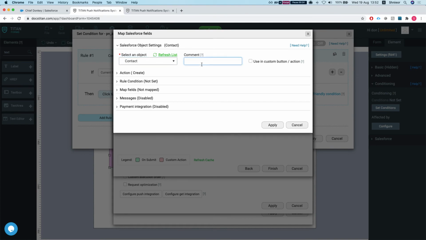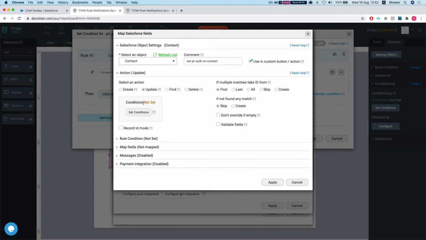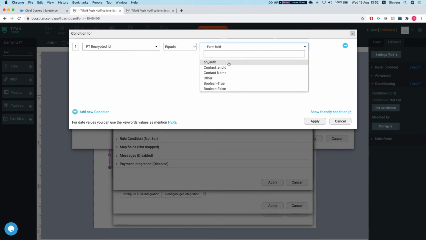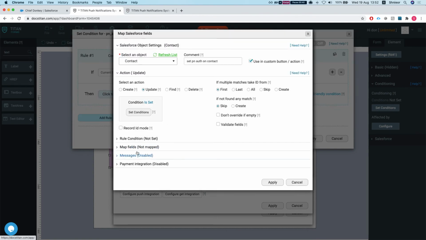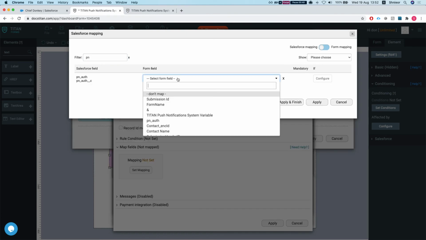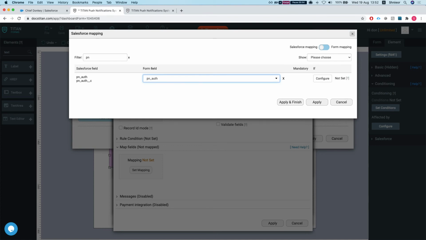I'm going to say set PN auth on contact, and we're going to use a custom button action, and we're going to say action update, and our condition will be, again, FT encrypted ID equals our contact encrypted ID on the form, the hidden one, and our mappings will be very simple. We're going to say PN auth custom field in Salesforce equals PN auth on the form. They are hidden fields that we got from form type.